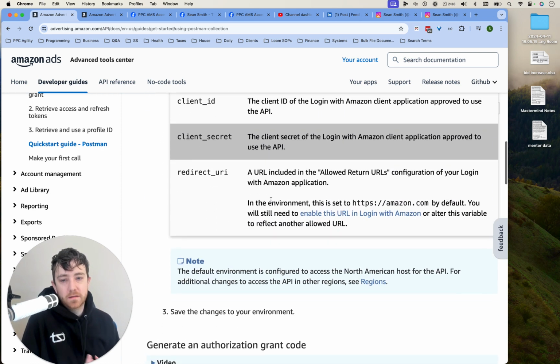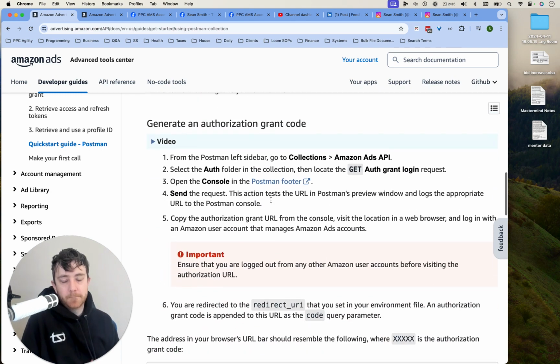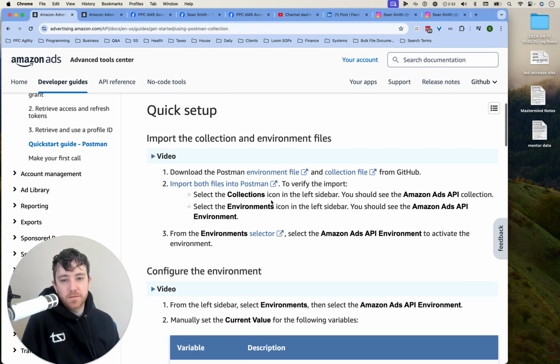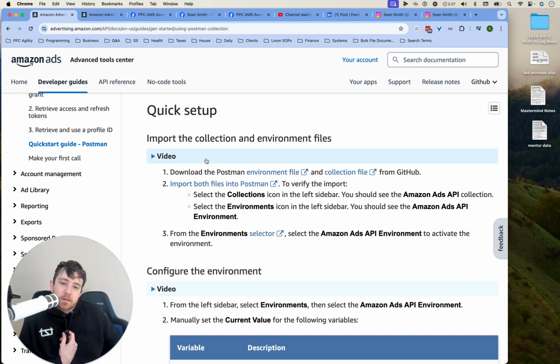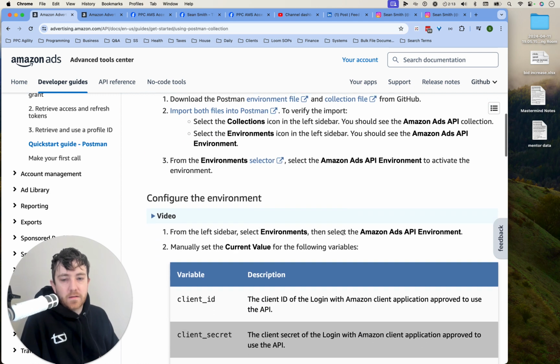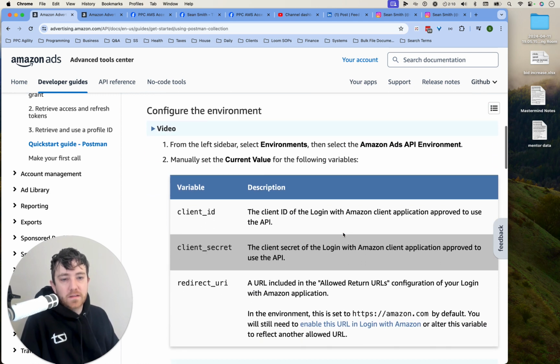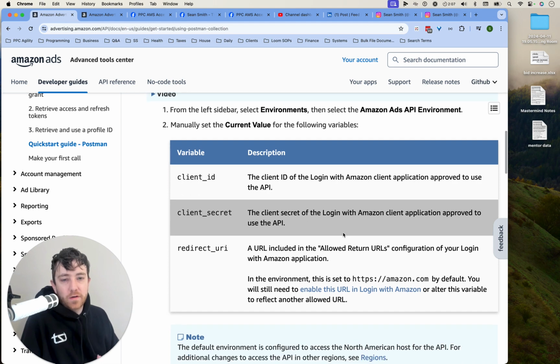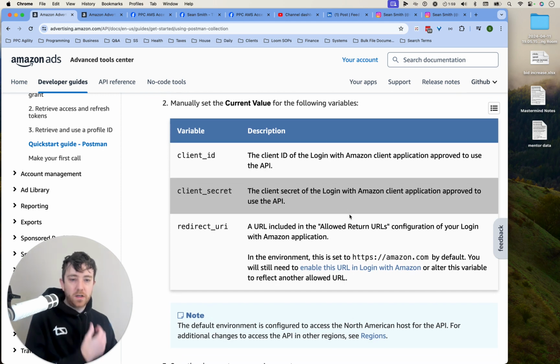Configure the environment? Now I have to decide if I want to use this or not. Download the Postman environment file and collection file from GitHub into Postman to verify the import. Select environments. Manually set the current value for the following variables. The client ID of the login with.